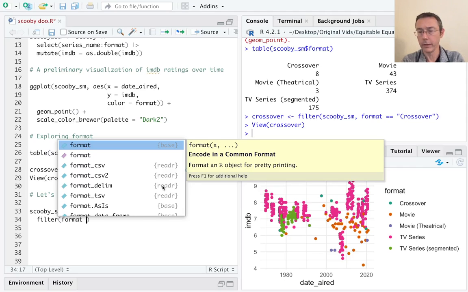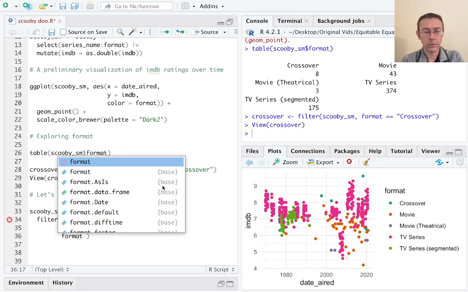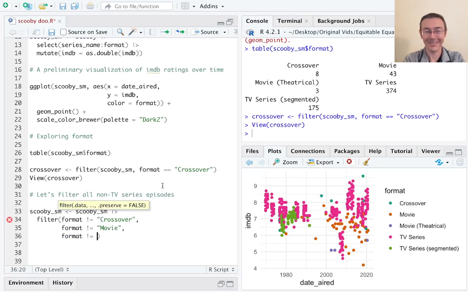There's different ways of doing this. I'm going to do, how about not equal, quote, crossover. Also not equal to movie. And also, my typing's so terrible, not equal to movie, parenthesis, theatrical. Quick double check. I need a quote or parenthesis inside my quote. I think that's looking okay.